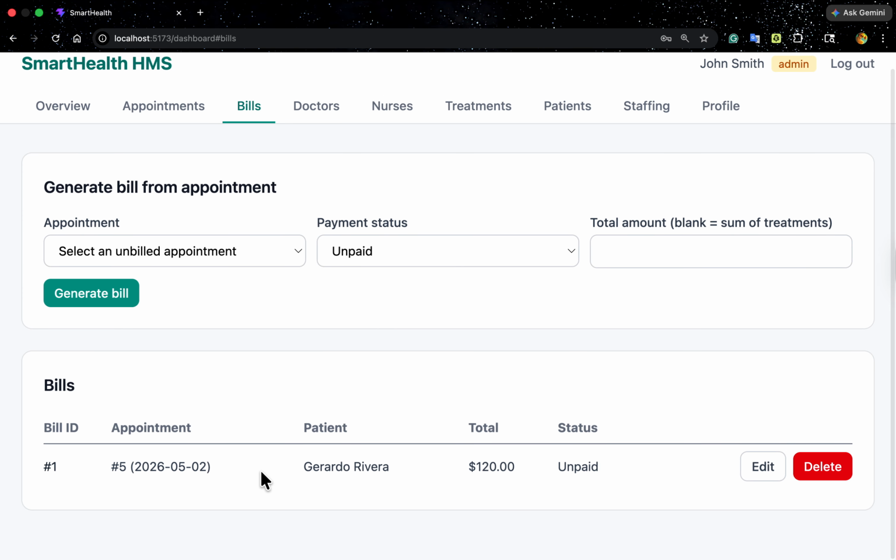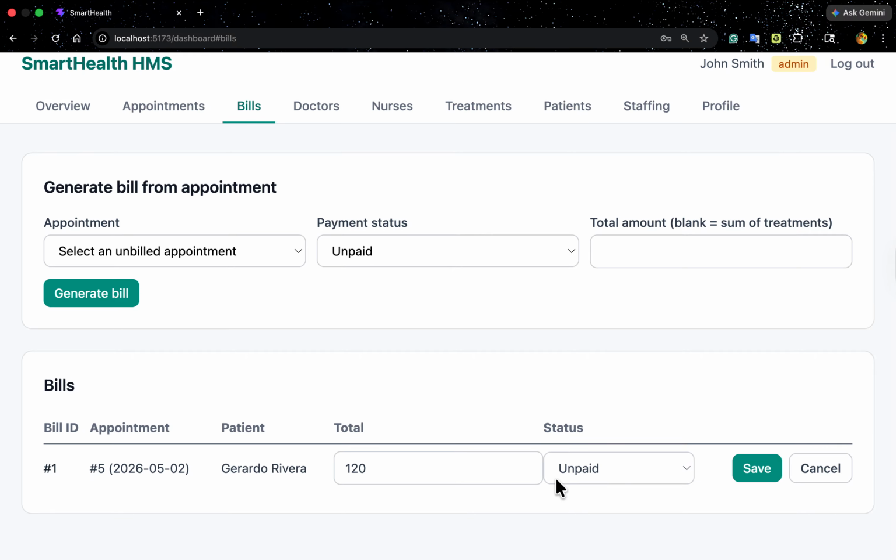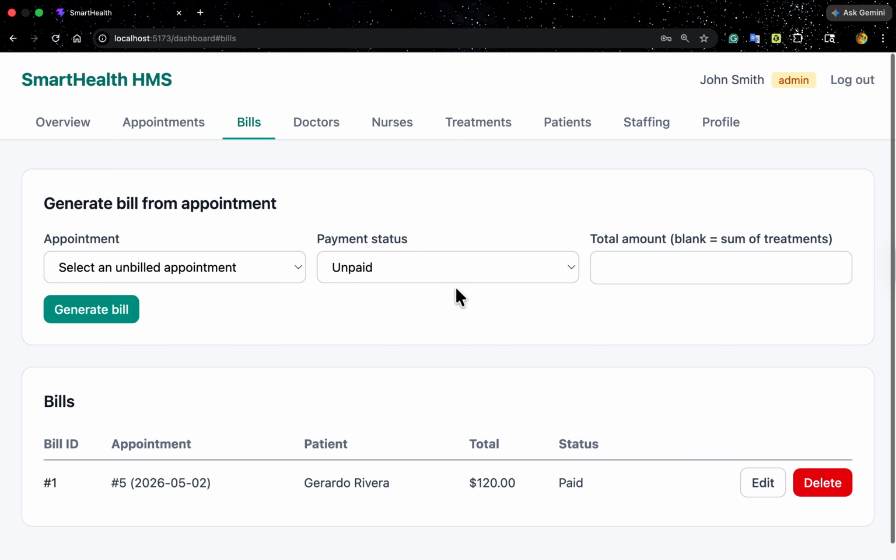on the bills page, I would have to pay a bill for the appointment that I had with Dr. Alice Tran, since I received a treatment. You can delete the bill once it's already been paid, or you can edit. You can make changes to make sure it's been paid after the appointment. Save, and then you can choose status.